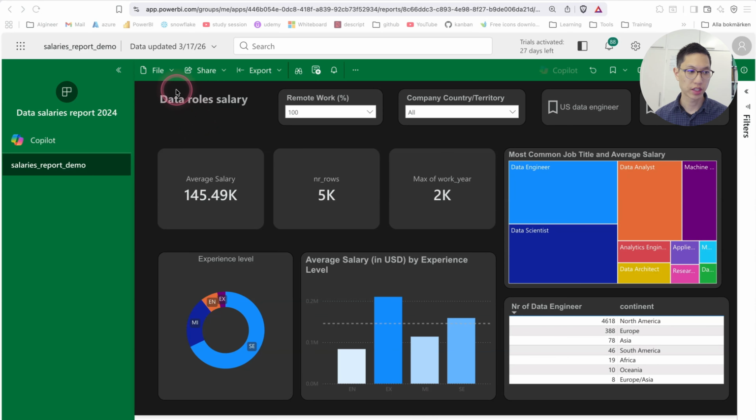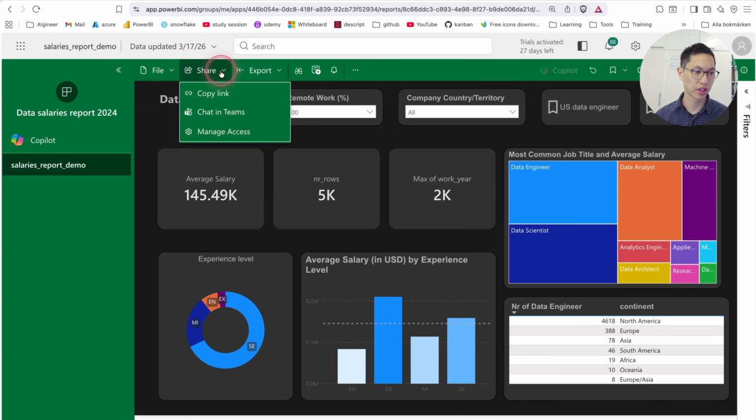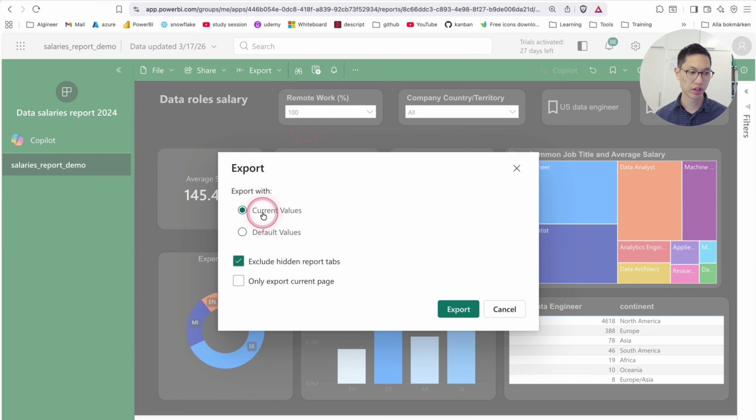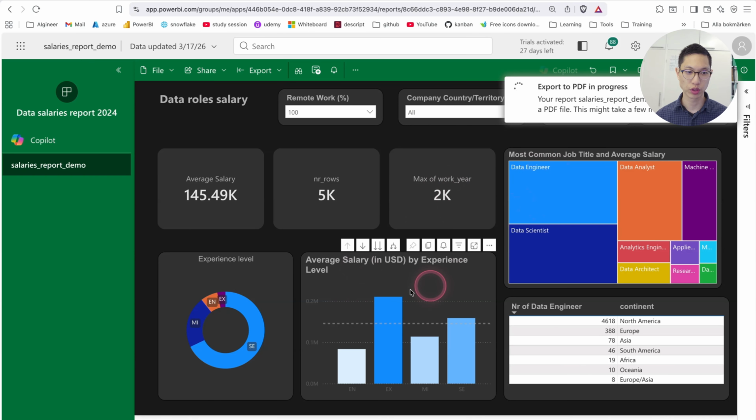You could also do like this. You could do sharing and you can copy the link. You can chat in Teams, which basically gives you a link. You can manage the access to give different people access. You can also export it. You can analyze in Excel, PowerPoint, PDF, but you need to be in the same organization in order for it to work. However, PDF will work, and when you download the PDF, you can choose current values, which is based on all the filtering or default values. And I can export to PDF, and basically you get a PDF file which you can look at.